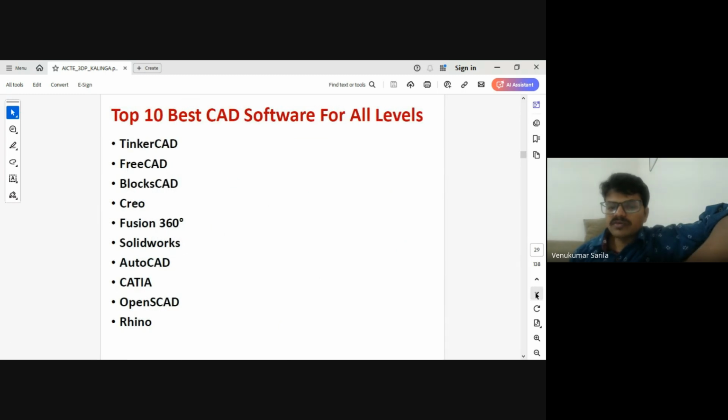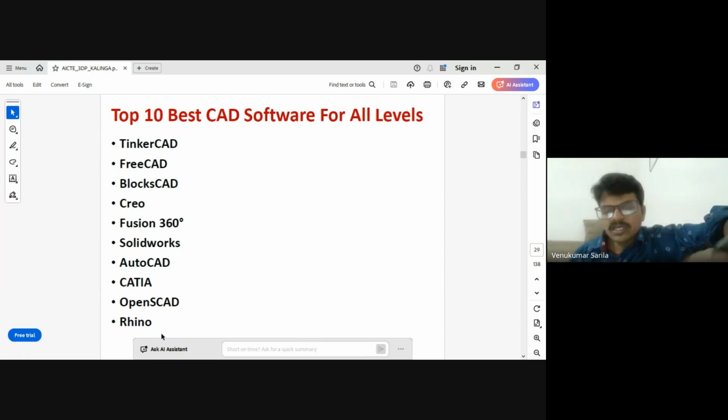So what are the softwares? There are many softwares, and plenty more are still coming. Some easy ones are Tinkercad, FreeCAD, Blocks, Creo, Fusion 360, SolidWorks, AutoCAD, CATIA, OpenSCAD, and Rhino. You can design in any of these softwares.